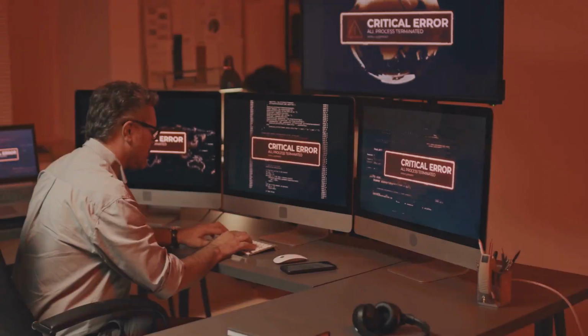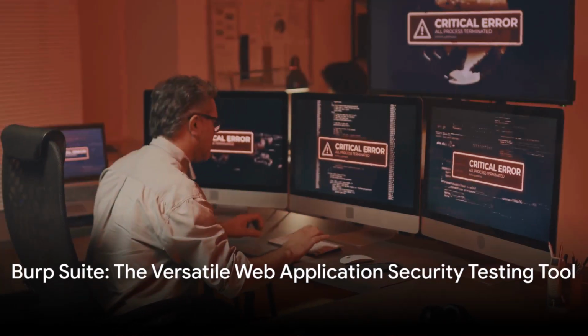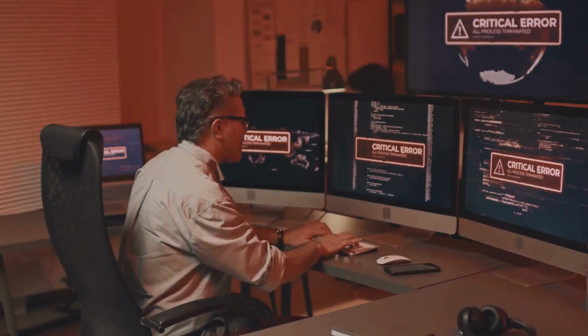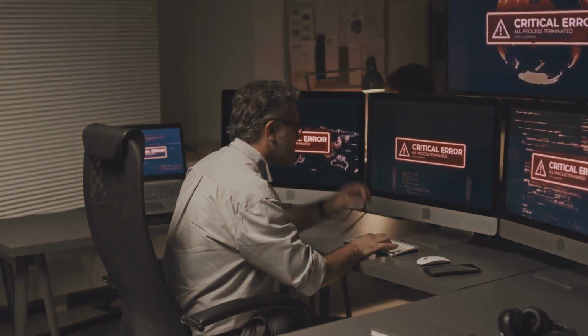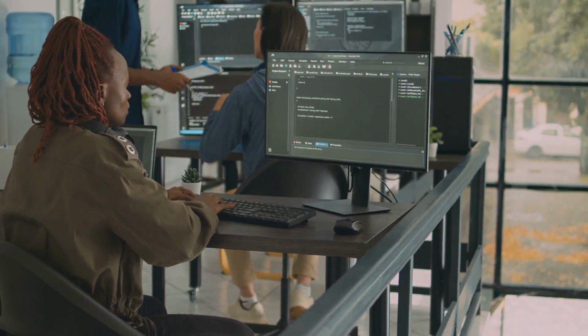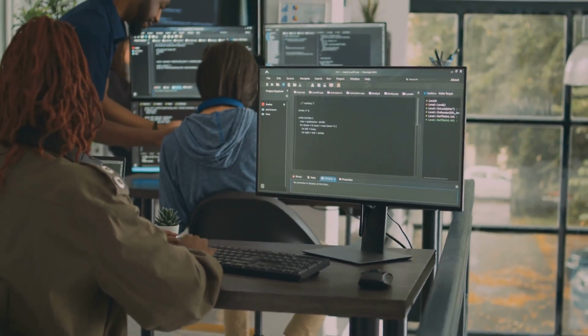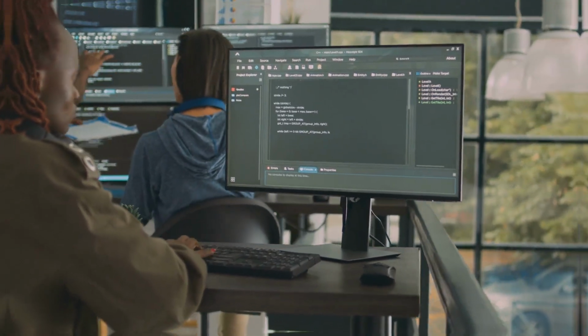Burp Suite presents a mix of manual and automated testing tools, making it a versatile choice for web application security testing. So, irrespective of whether you're an experienced security expert or an upcoming developer, Burp Suite is a tool worth considering for your web application security toolkit.